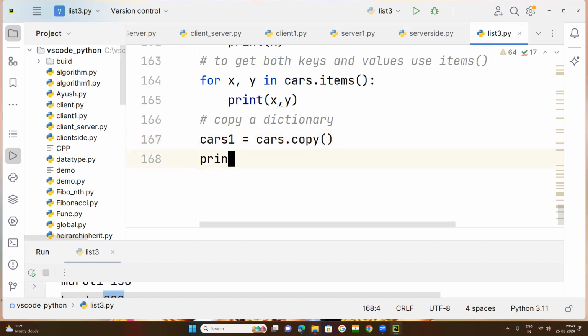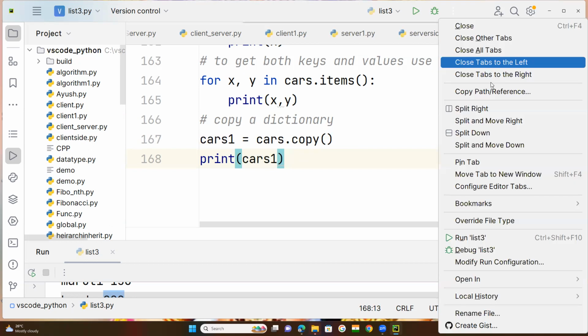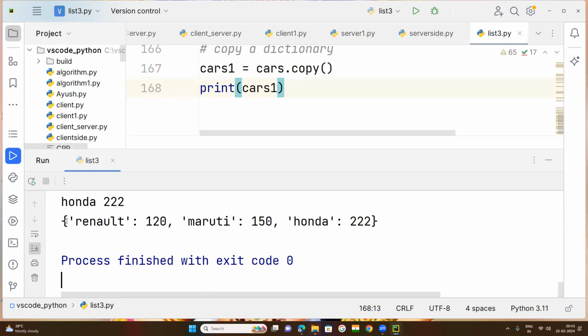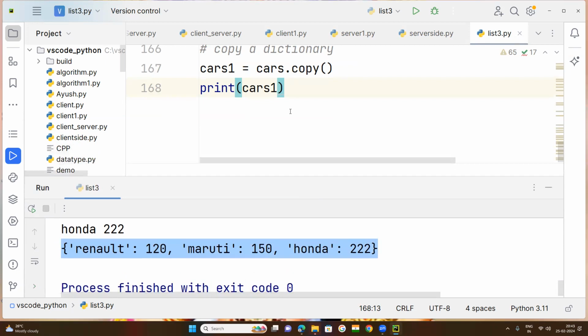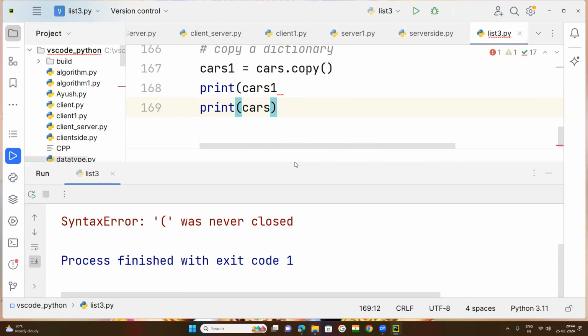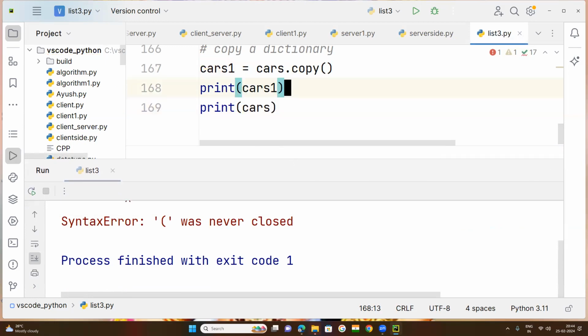Now you request print of cars1. Now you will get all the same. This will be executed, and you get the total dictionary copied to cars1. If you request print of cars again, the cars dictionary will have the same values. You run this code, and cars1 should be closed.